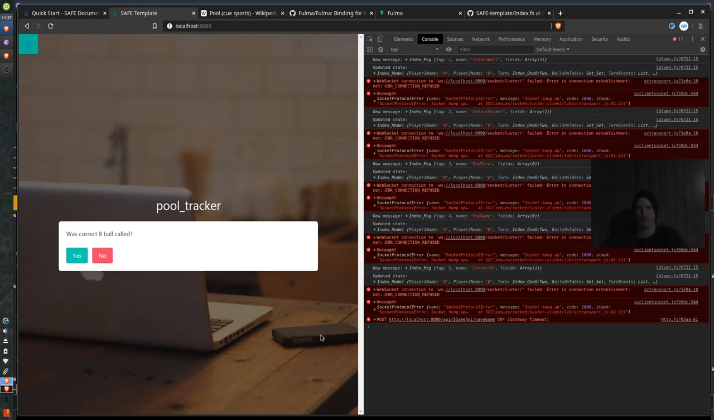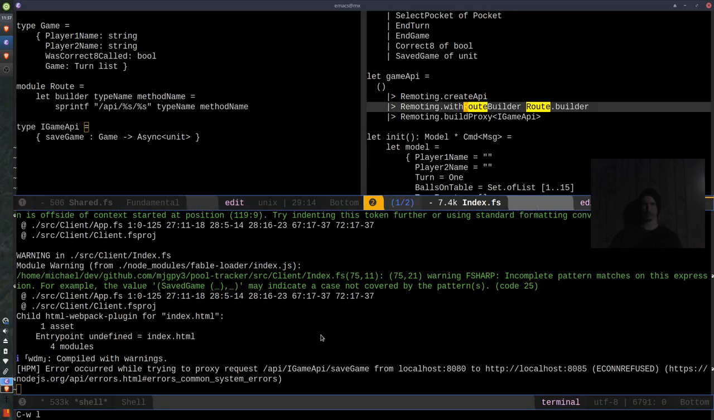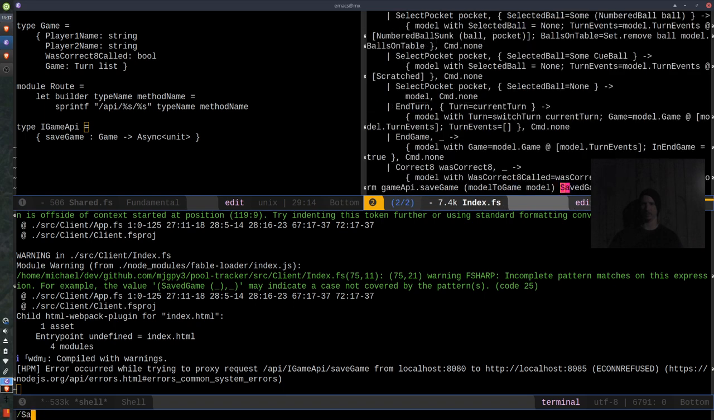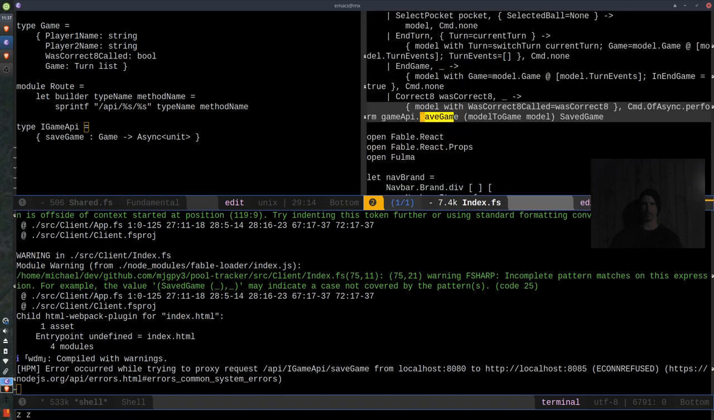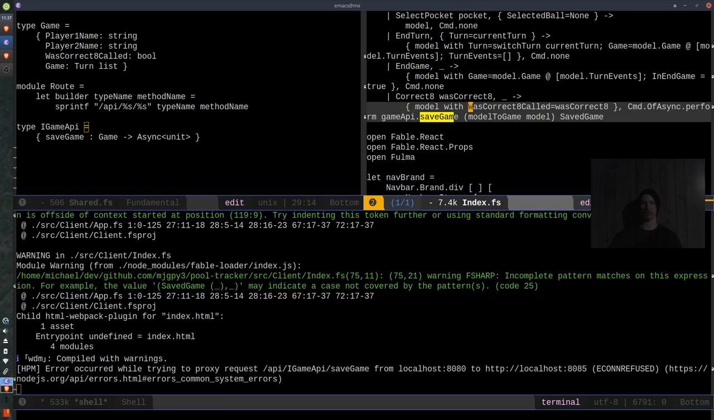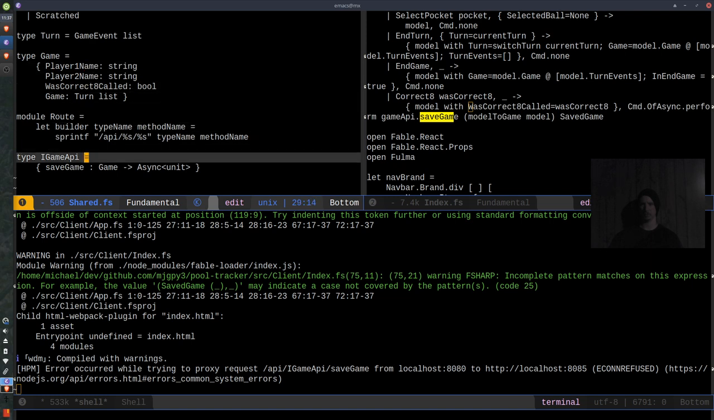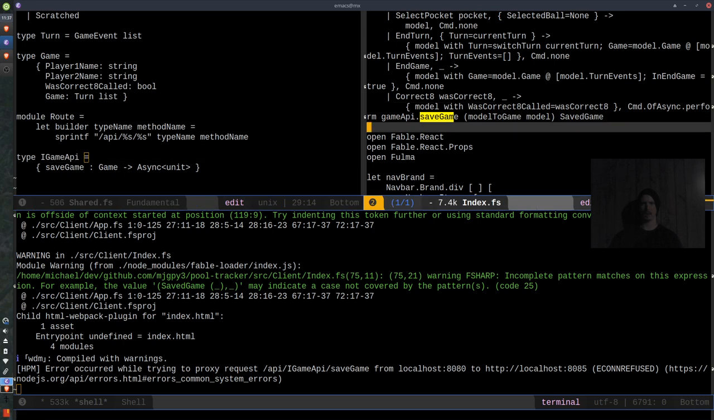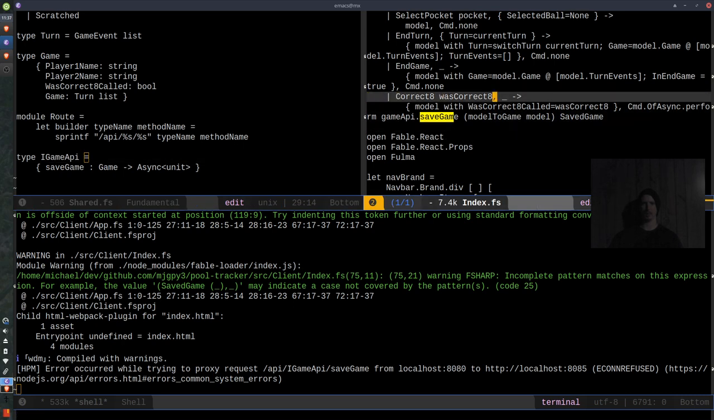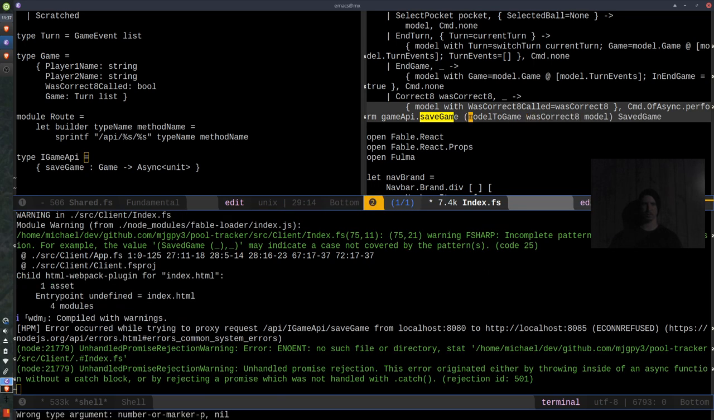API iGame API save game. Okay. So what that's gonna do then, let's see. Save game. And actually, you know what? This is wrong. Because this is wrong. This should be save game, model to game. Yeah, model to game really should take this as an argument, because I've modified it in one place but not the other. So model to game.